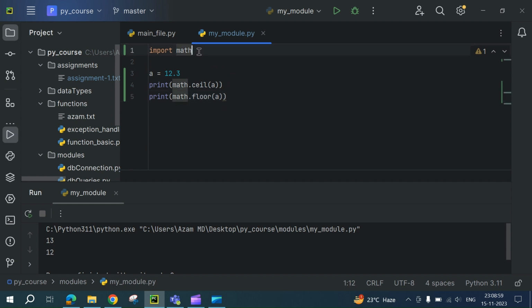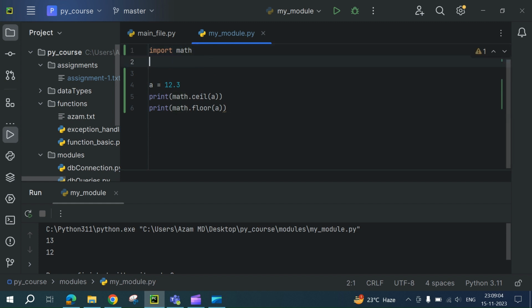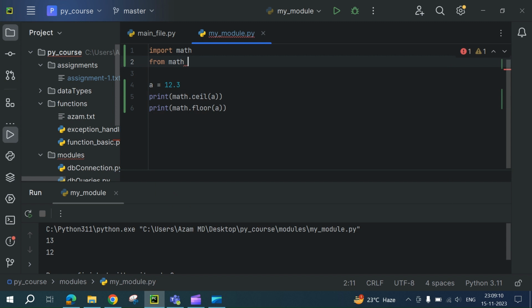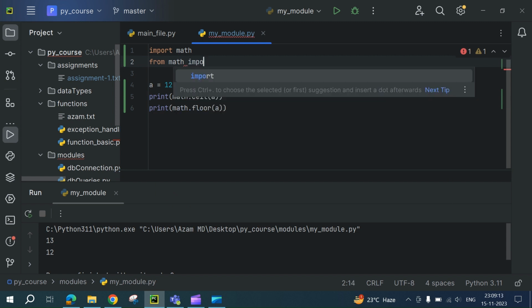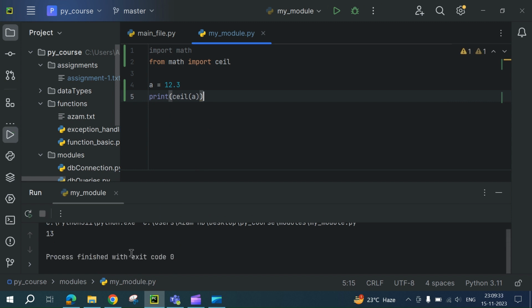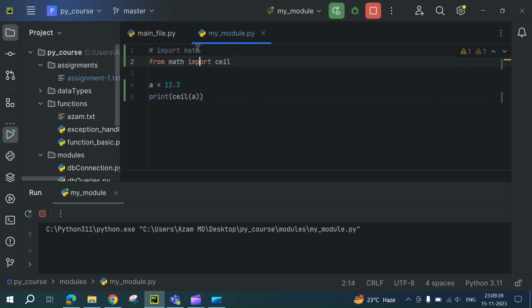Is there any other way to import this math module? The answer is yes, we can import it like this: from math, if you want to import a single method, you can use import ceil. Okay, this will also work. And now you can use ceil directly. Now it's working the same as it worked before. I will comment this out and let's check.